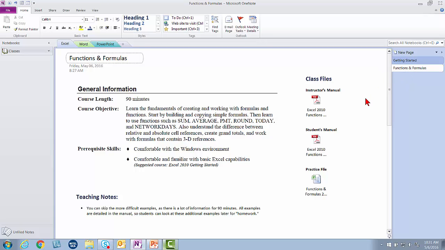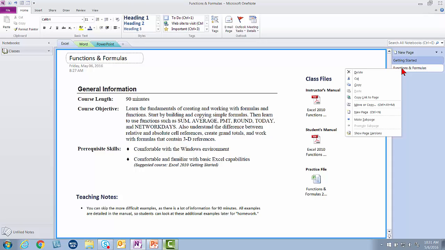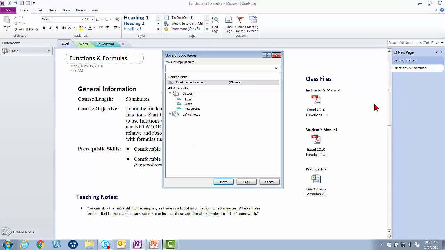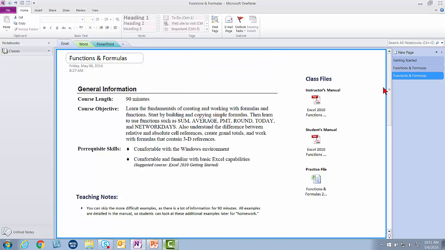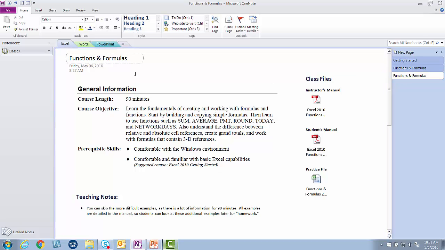Now, I want to keep this page. It's for an actual class, so I'm going to make a copy of it. I'm going to right-click the page and choose Move or Copy. And I'm going to move or copy it right into the same section, the Excel section. I'm going to copy it. So now I have an exact duplicate, but this is the one I'm going to set up to be the template.